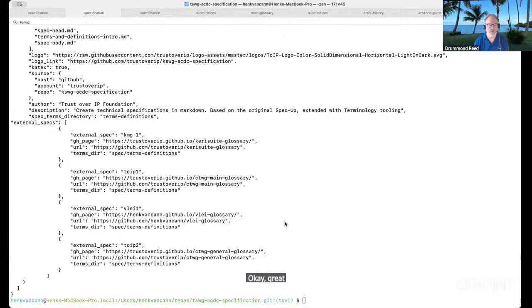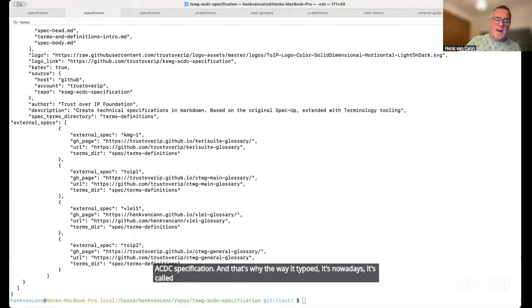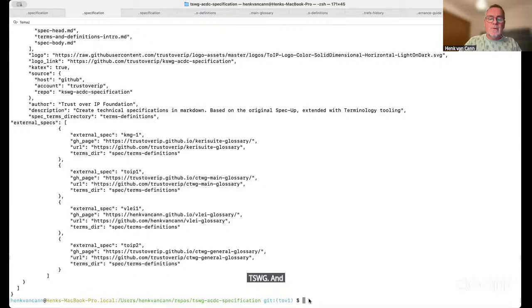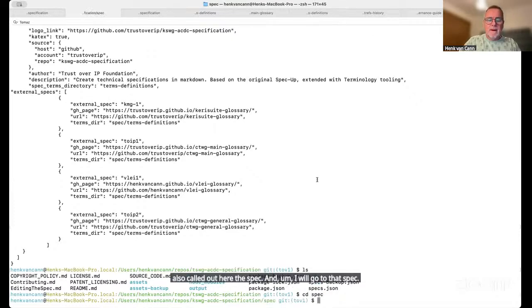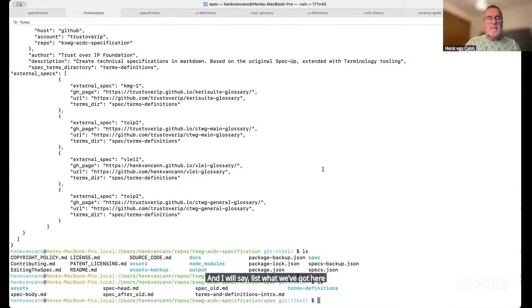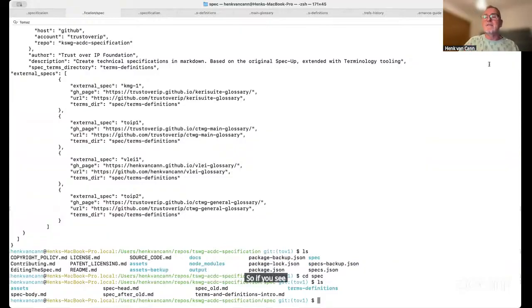Okay, great. So as you can see down here, it's the TSWG AC/DC specification. And that's, by the way, a typo. Nowadays it's called the Carry Suite Working Group, and we've promoted that through all the names. But on my local machine, it's still called TSWG, and I'm in the root of the specifications. So you see here what Kor also called out, the spec, and I will go to that spec and list what we've got here. Sam Smith is the writer of this specification, and he doesn't like to go through many markdown files. So if you see other specifications, for example, this one here, this is the specification of the DIT web AS, and they have many.